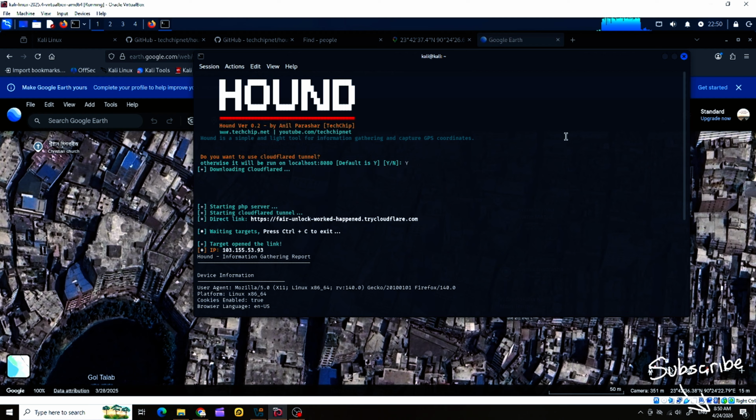Don't click random or suspicious links, even if they look clean, professional, or trusted. Never give location access to unknown websites. If a site asks for permission and you're not 100% sure, just don't allow it. Always double check before you trust a page. A fake page can look exactly like a real one.